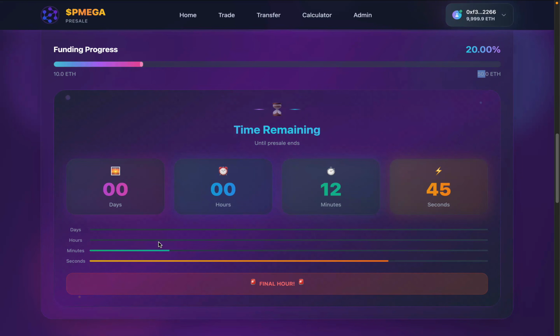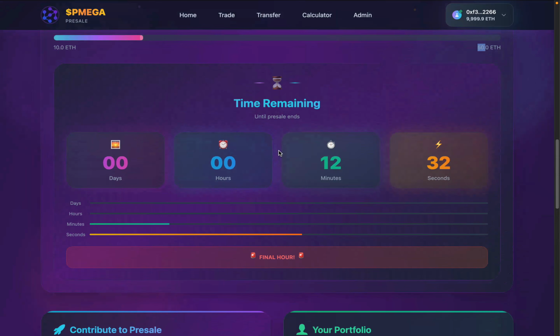You can set any date, you can set any time. It's totally up to you. If you want to run the pre-sale for 6 months, 1 year, 2 years, you can configure that. You will find the timing section about the pre-sale.